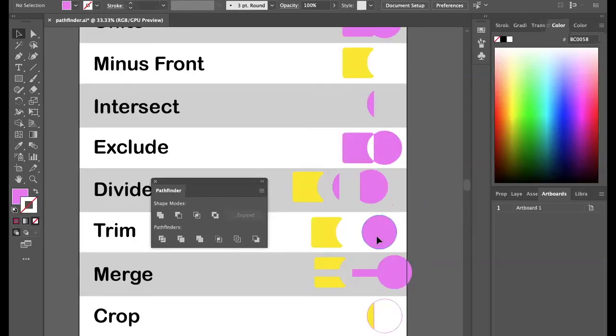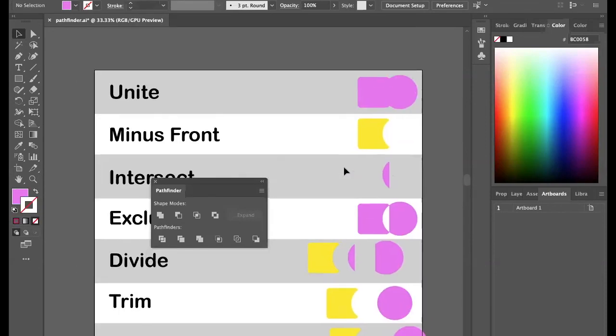So that's just a basic overview of the Pathfinder. There's also a ton of uses that you can use these tools for when you're making vector graphics. So hopefully that was helpful.